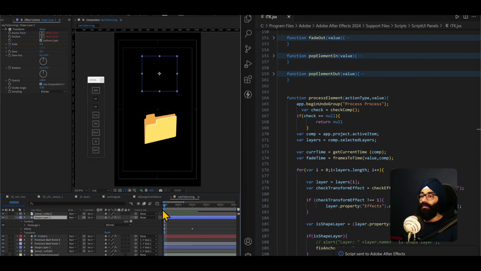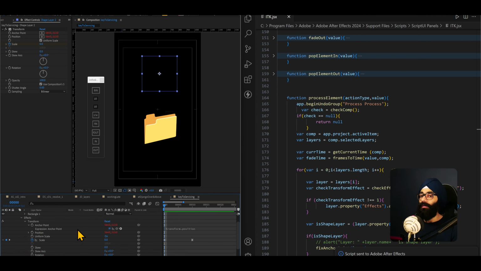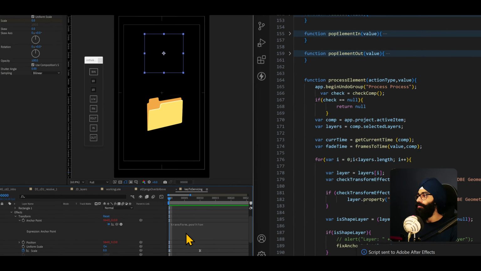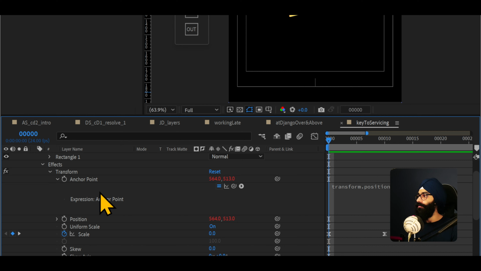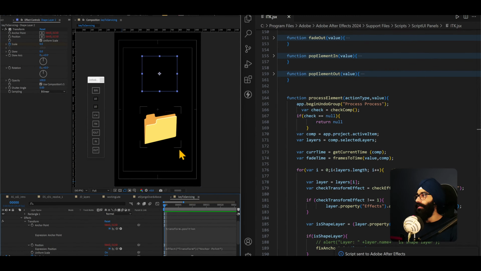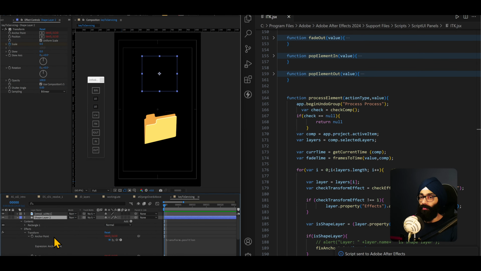You will see that here, this is the thing I was talking about in yesterday's video, that anchor point has to be given an expression transform.effect position. And the position of the transform effect has to go into anchor point. So you see that is the expression here. This is getting applied programmatically through the script.